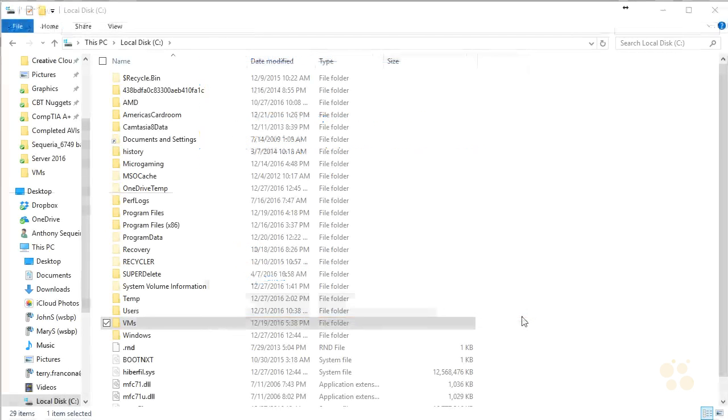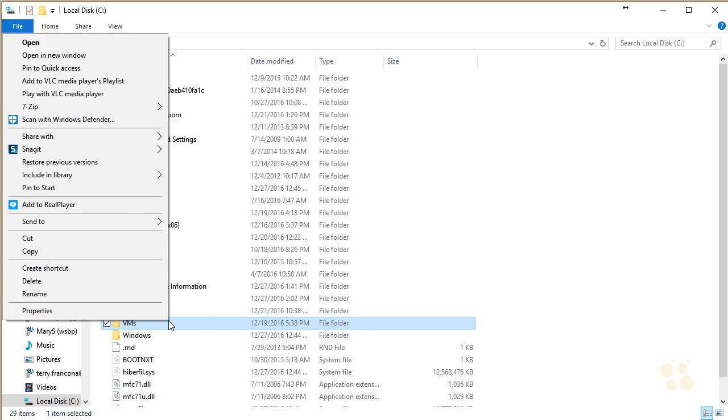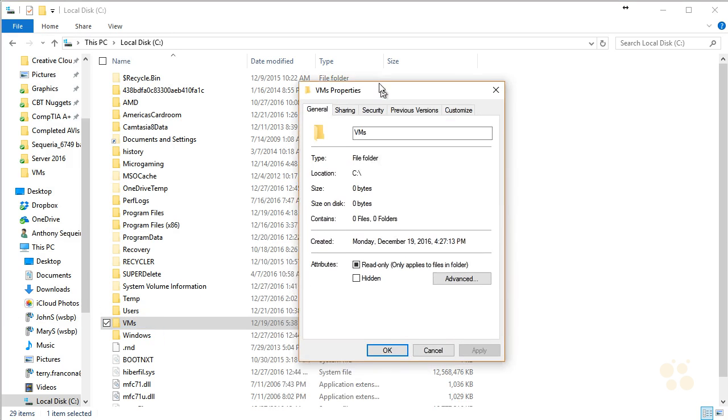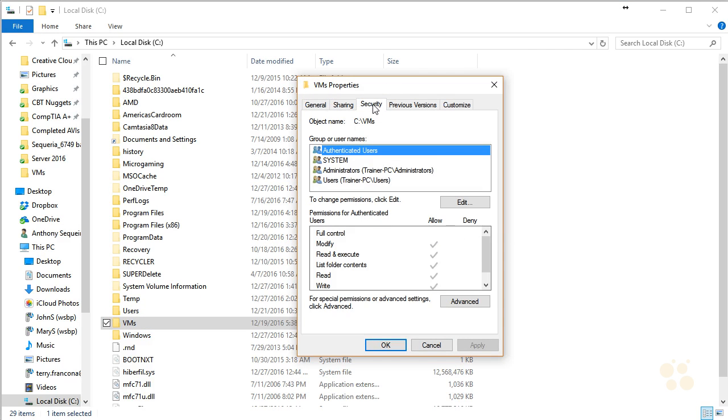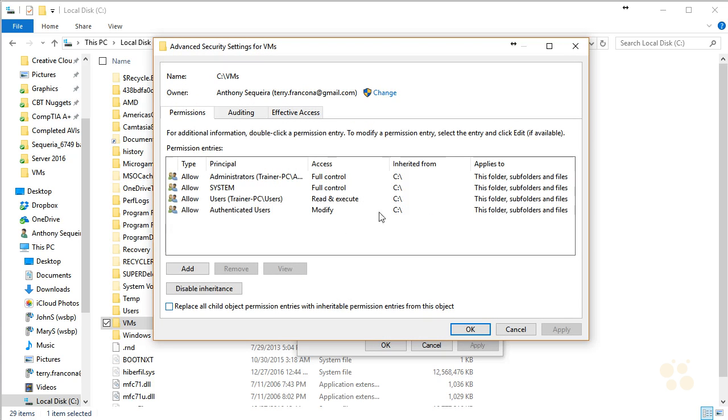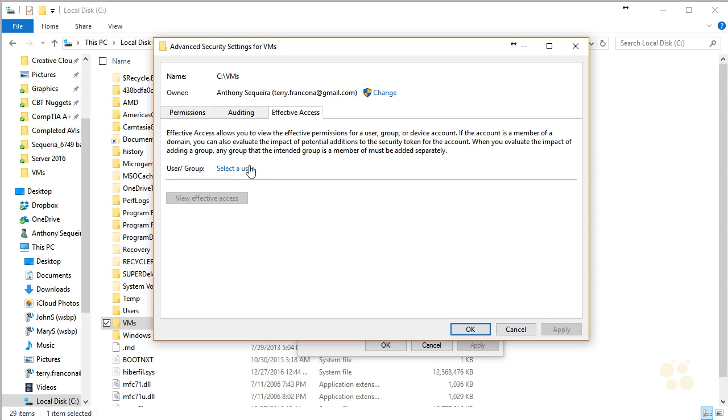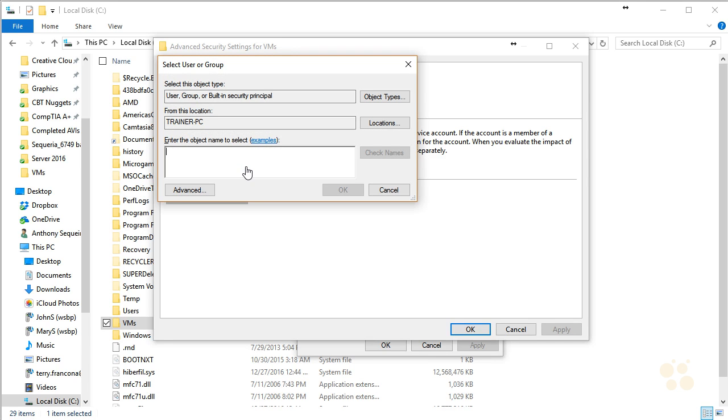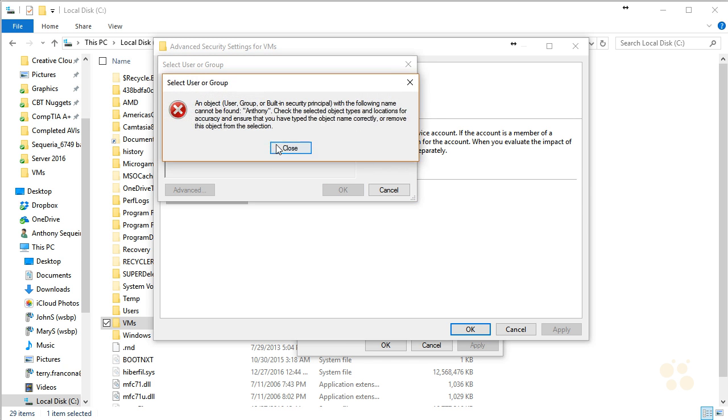Remember, too, we can be denied access to files and folders, and we know the powerful NTFS security permissions are often the reason this is happening. If we look at this VMs folder and we go into Properties, we know there's the Security tab. Remember, on the Security tab, we can go to Advanced, and you can go to Effective Access, and you can select your user account, for example, and we can find out exactly what's happening as far as our access goes.